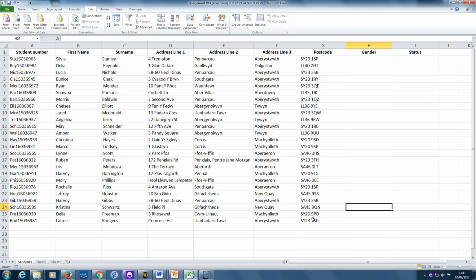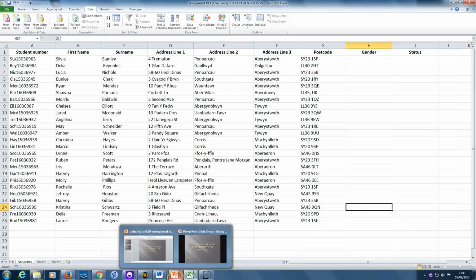So there's my fake but realistic student numbers, my fake but realistic first names and surnames that I've got from the internet there, with a mix of males and females in there. Address line 1, 2, 3, and the postcode I've got from the random address generator. So this is what your spreadsheet will look like at this point. If you want to have a go at that, you can do that now, or carry on watching the video and then go and have a go afterwards.